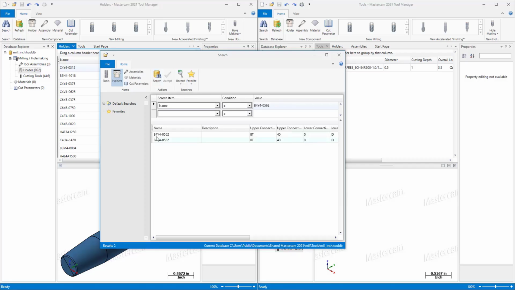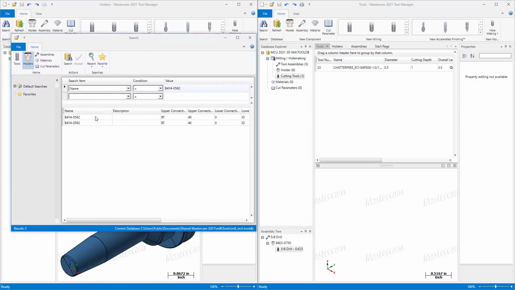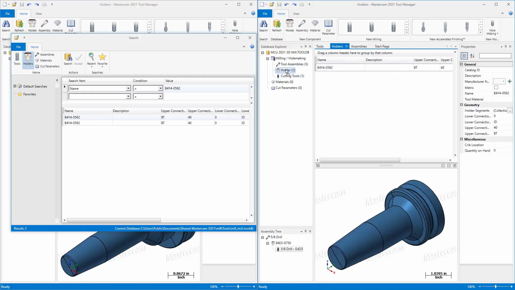What happens is, in this case, two results come up, and if you hover over it, you can see a picture of it. So I'm going to move this over to the left, because not only did I search for it using the search parameters, but I can drag and drop from the search results into another library. I'm going to take the holder that I found in my search results and drag it over and drop it into my holder section. And as you can see now, I have one holder here.